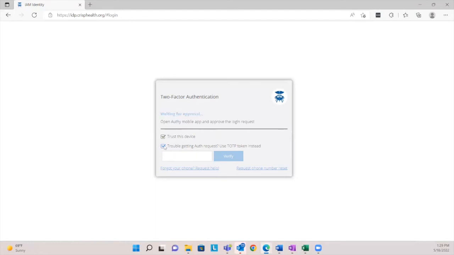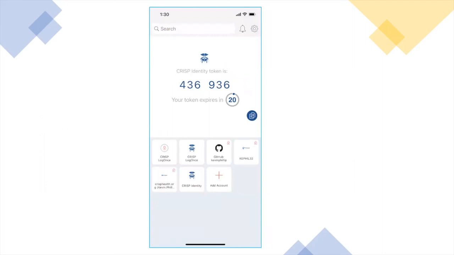If you had set up a different authentication method, you would not wait for a push notification. It would just bring you to a screen where you can enter in that code. If you don't have push notification set up, or if you're unable to get a push notification for whatever reason, or if it doesn't come over timely, you can always put in that 6-digit code that will change every 20 seconds, by clicking that trouble getting push notification checkbox, and then it will allow you to enter those 6 digits and access the HIE portal.